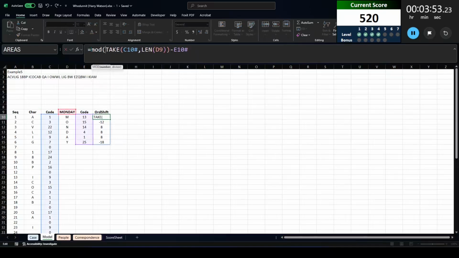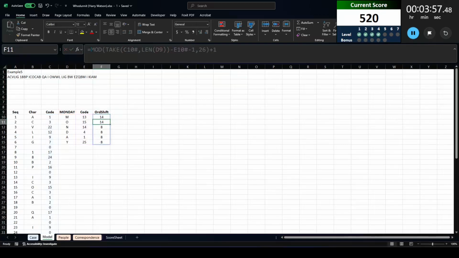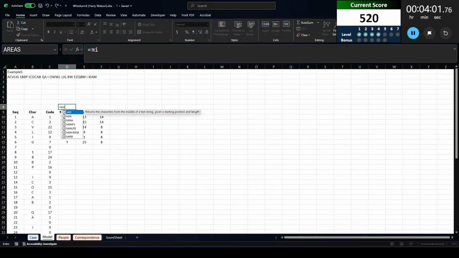Now the way that I've written this formula, I've written it so that I can easily copy and paste it across. So for example, for the length, for how many rows of the original message we're taking, I am not just simply taking the first 6 characters, I'm taking the number of characters in that weekday.